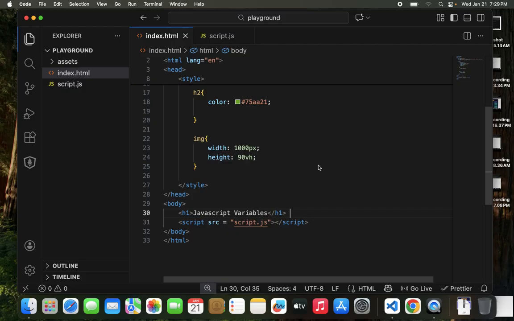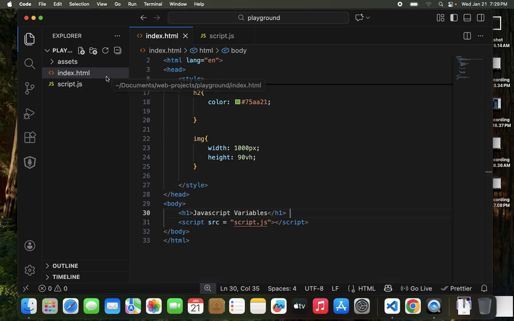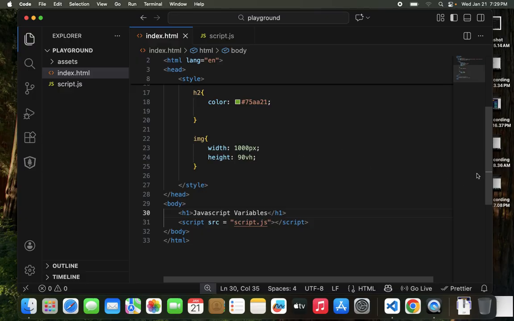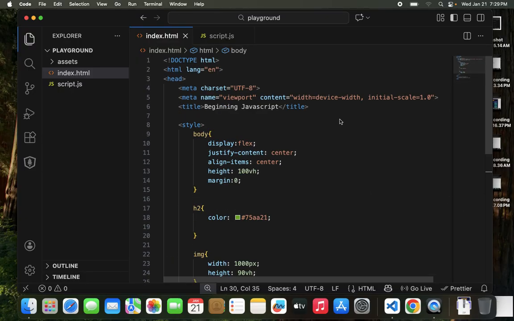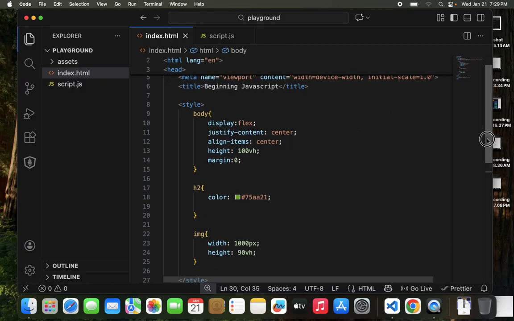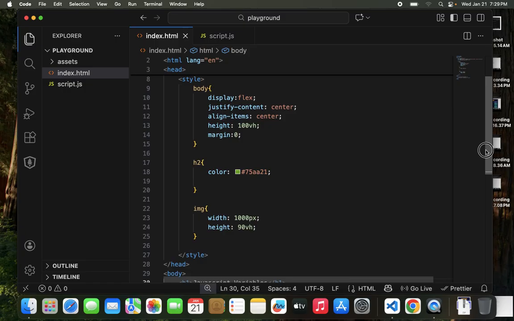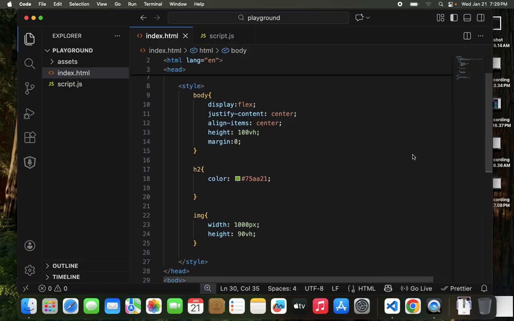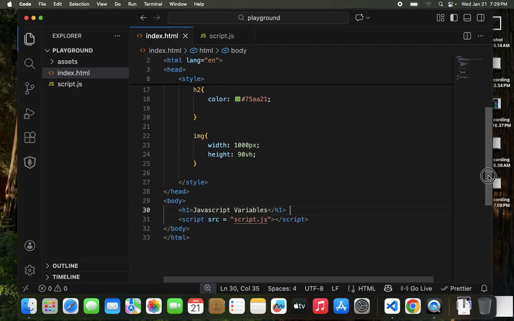Okay, so I'm in this index.html file, and in my index.html file, I have my boilerplate HTML template. You don't need to bother yourself with this style because it's not a CSS series, it's a JavaScript series. Inside my body tag, though, I have this h1, and it's holding this text, JavaScript variables.